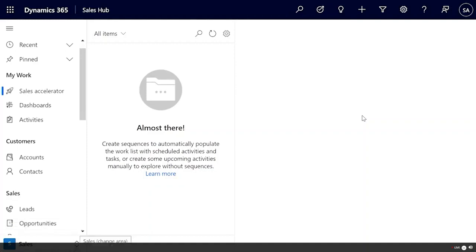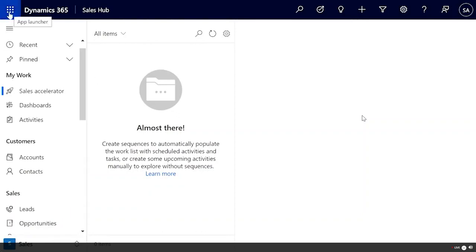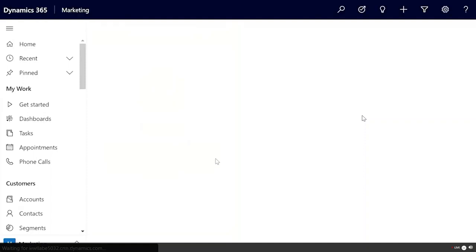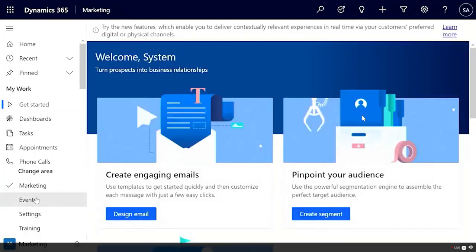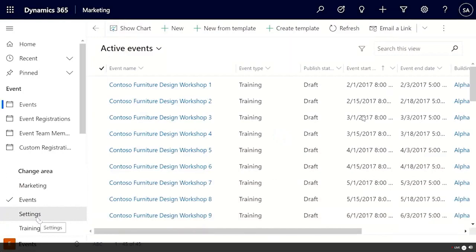What happens if I wanted to switch between, say, marketing? Well, this is my app settings for sales specifically. However, it's real easy if I wanted to change it. All I have to do is click on this grid right here. And if I wanted to switch to marketing, all I have to do is select marketing, and now I'm there. Now, over here at the bottom, I kind of showed you that application setting. I can change the area from marketing to events, which go hand in hand with one another, and we'll look at that more in Module 2. But let's take a look here at settings.